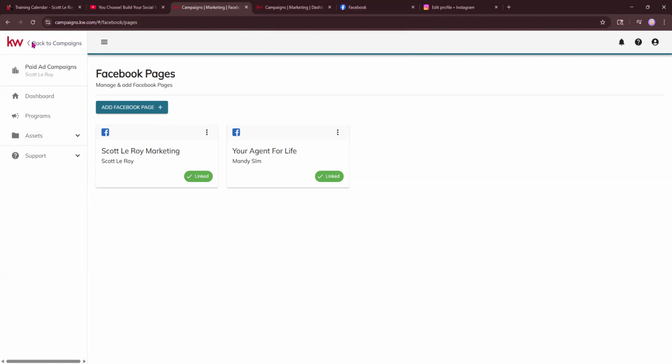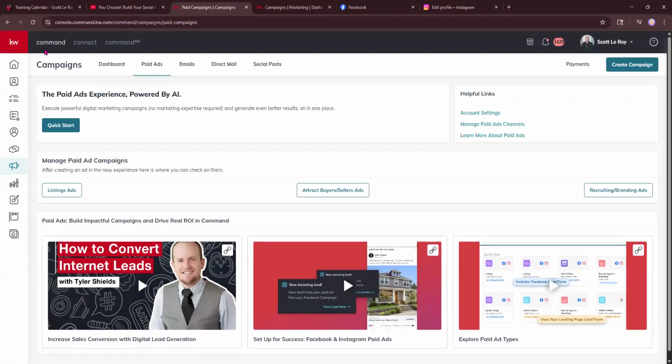Now we're going to navigate back to command just for a second. All right, and then we're going to briefly go over these dashboards that you're seeing here. Now there's not a ton you can do here within this paid ads dashboard, but there's a few things. Again, you can hit that quick start to get into the campaigns section to create those. You can view some of these helpful links. You can also take a look at some of your current ads that are running by selecting either listing ads, attract buyer or seller ads.